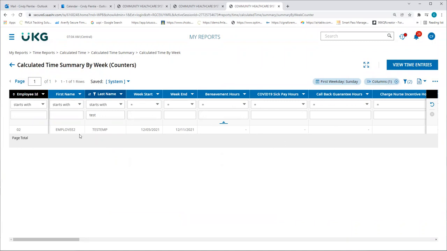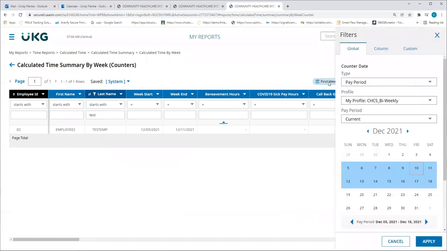Right now, initially, it is in the first week that we're in. It just automatically goes into the current pay period. If you click here on that blue box, you have the option of changing your pay period. So you can do next, you can do previous, you can do a specific date.